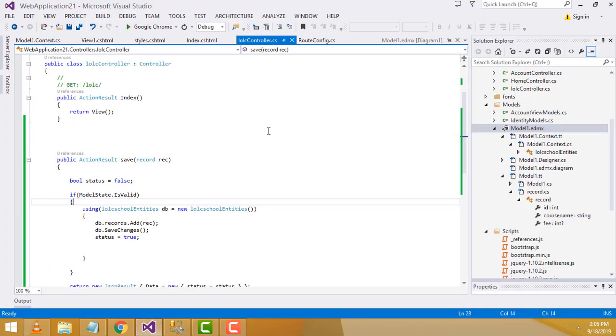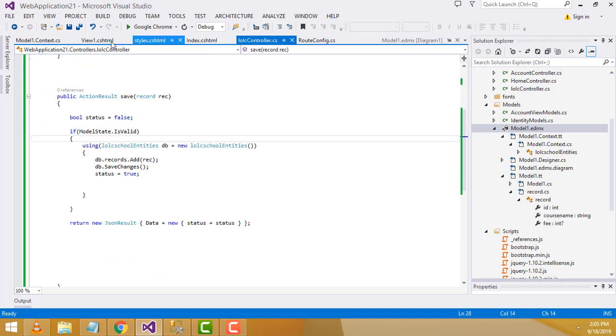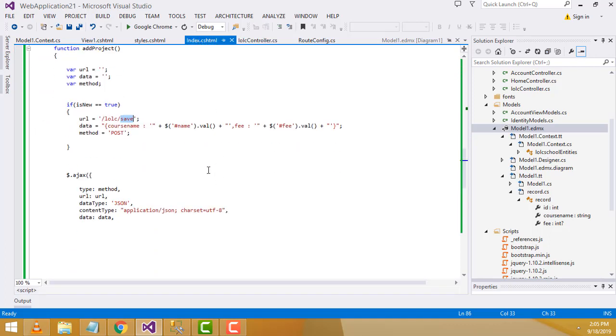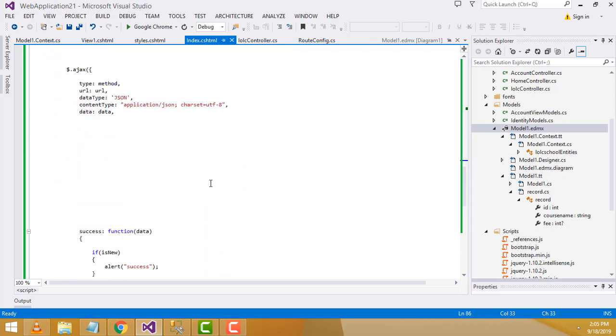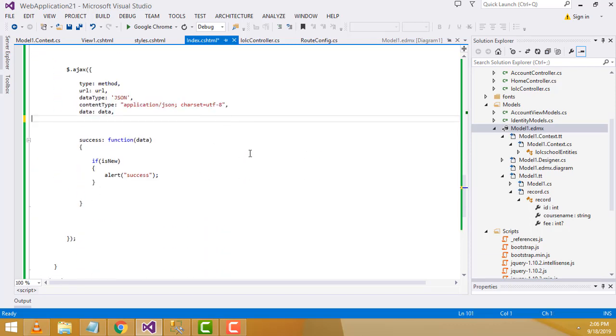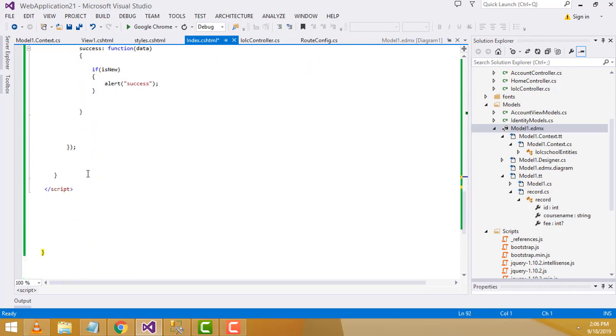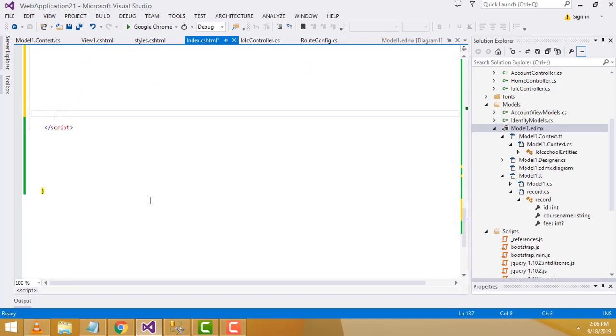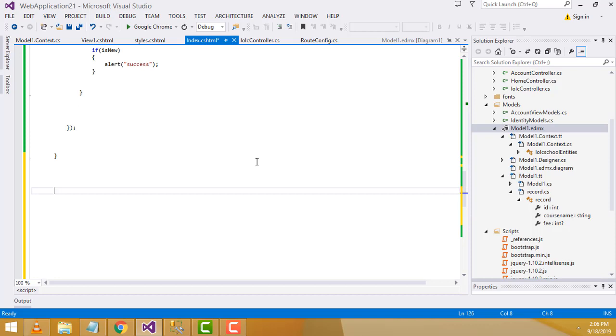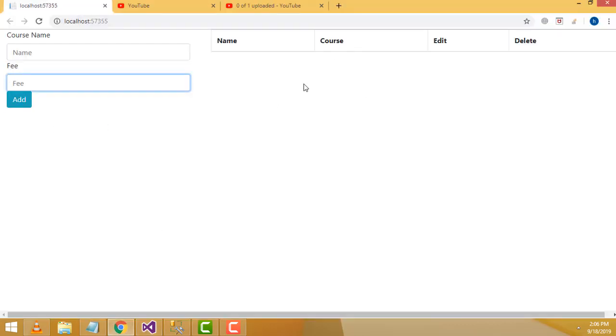Let's go back to our view page, the index view page. We have two extra pages, we have to remove them. Right now, inside the script, I am going to create another function, getAll. When the form is loaded, this function will be loaded and show the data. So what data is available, name and course, it should be shown.